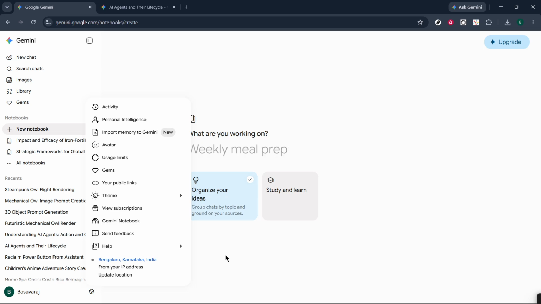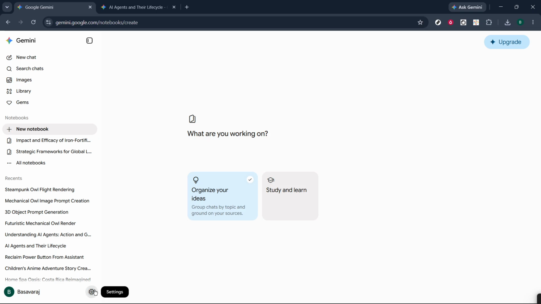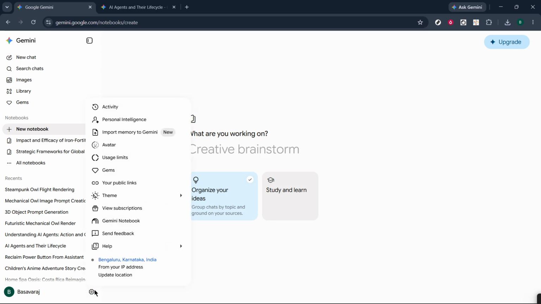Once you've clicked on the gear icon, a new settings menu will pop up. This menu is where all the magic happens. Look through the options. You're searching for a section labeled Theme. This is where you can make the changes to your display settings. Click on the Theme option, and you'll be presented with a couple of choices.